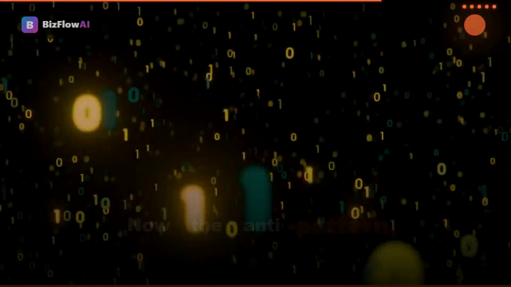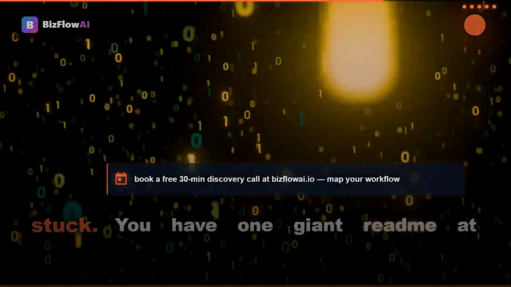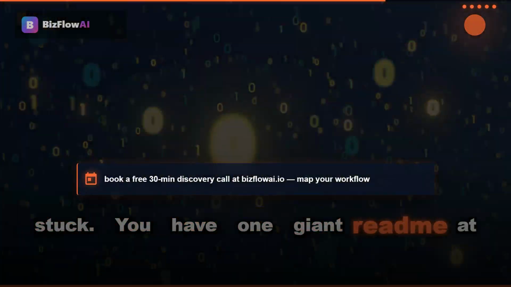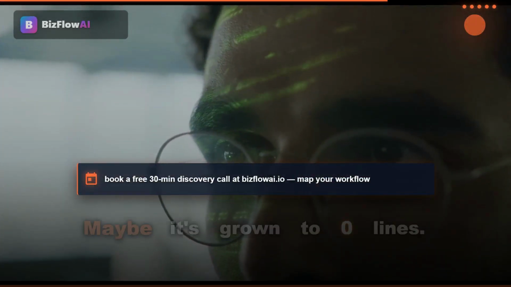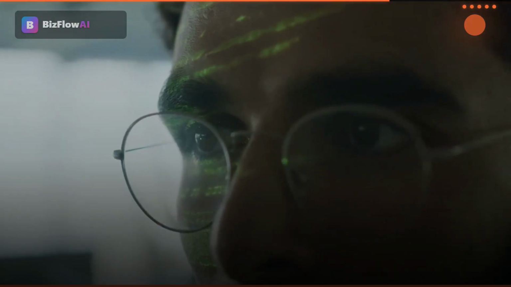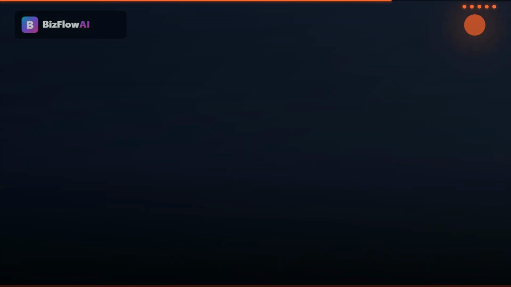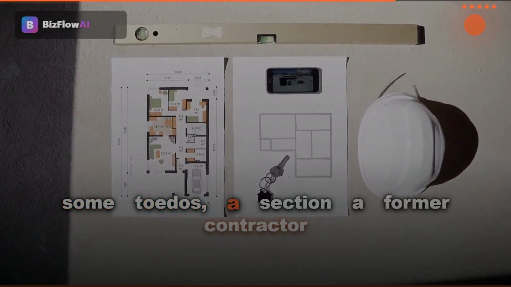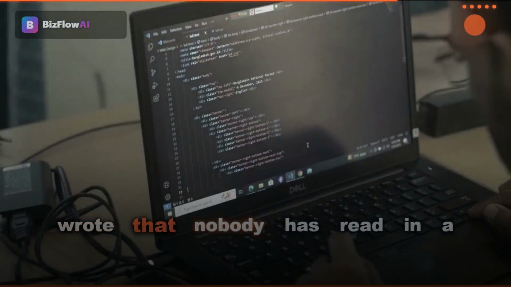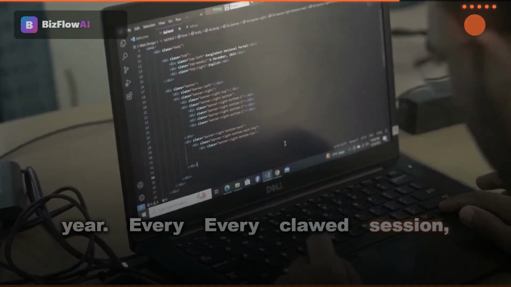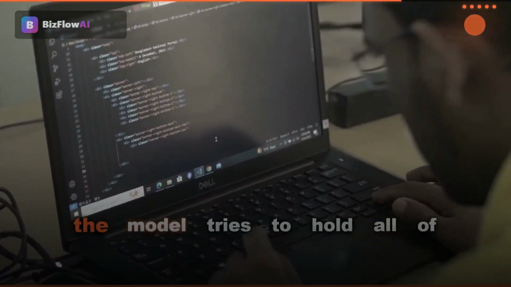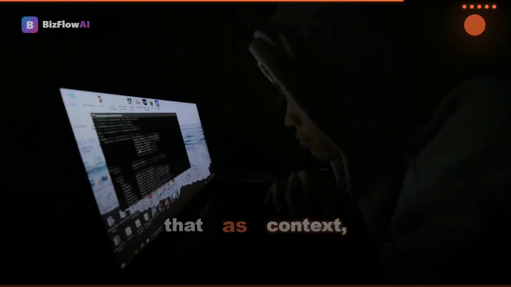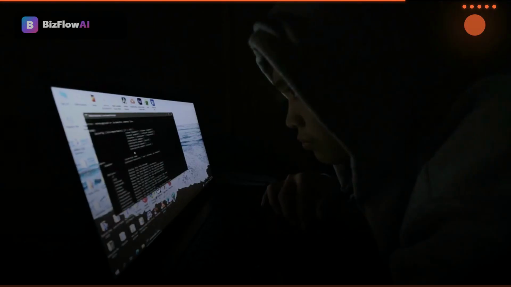Now the anti-pattern, because this is where most people are stuck. You have one giant README at the root. Maybe it's grown to 800 lines. It has setup instructions, architecture notes, a changelog, some to-dos, a section a former contractor wrote that nobody has read in a year. Every Claude session, the model tries to hold all of that as context, and it can't prioritize.